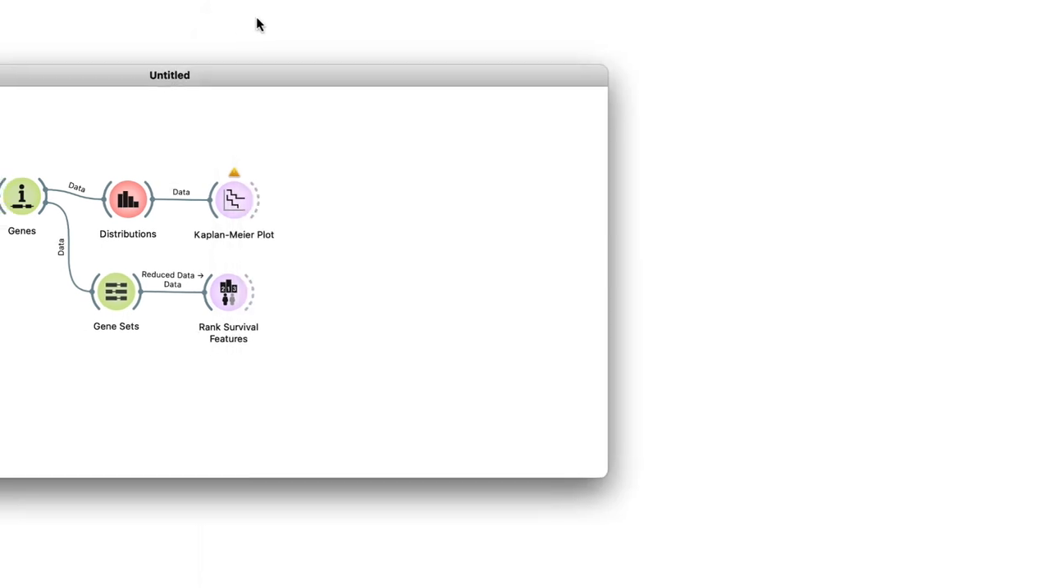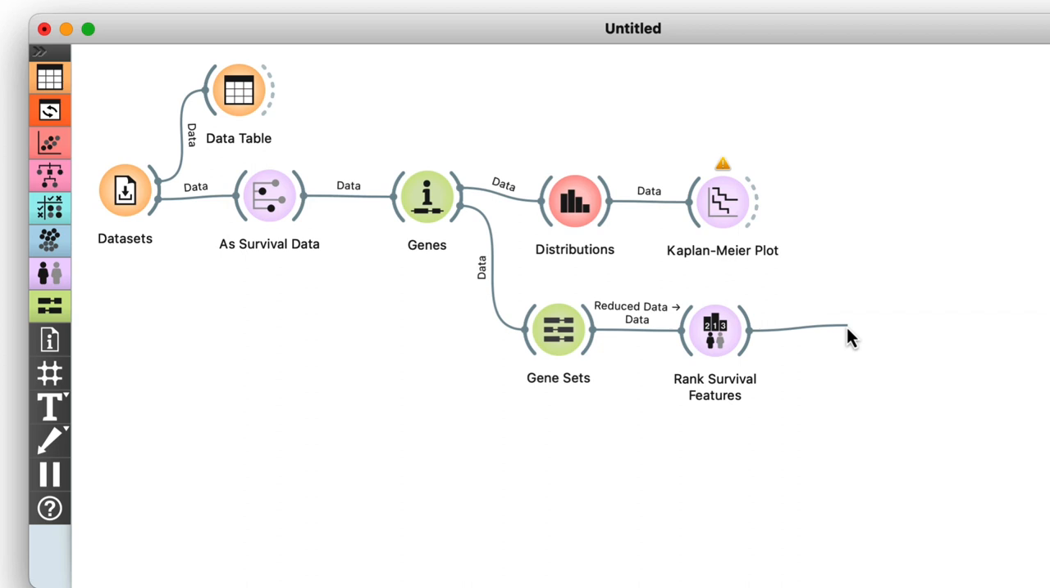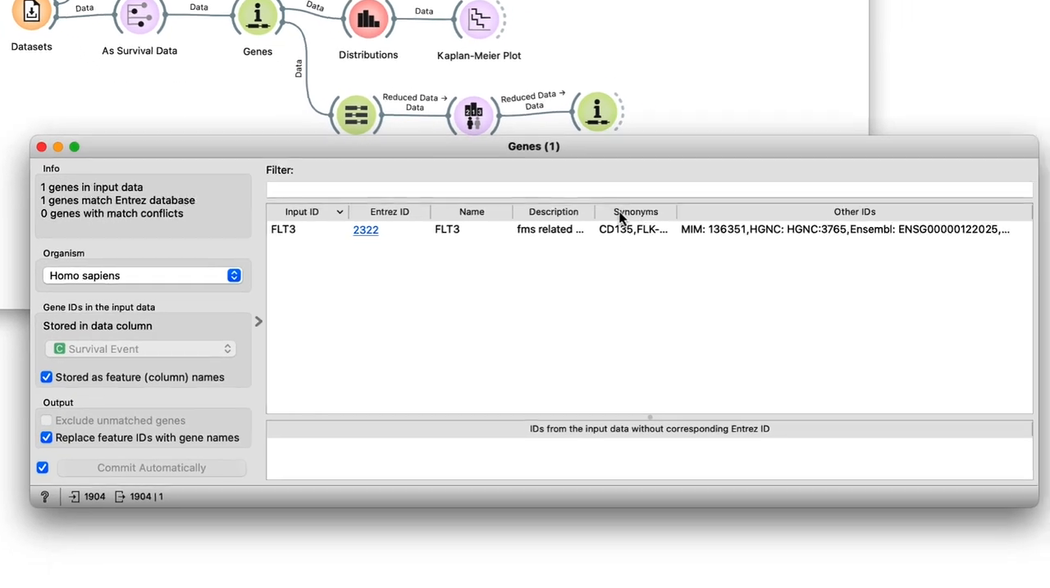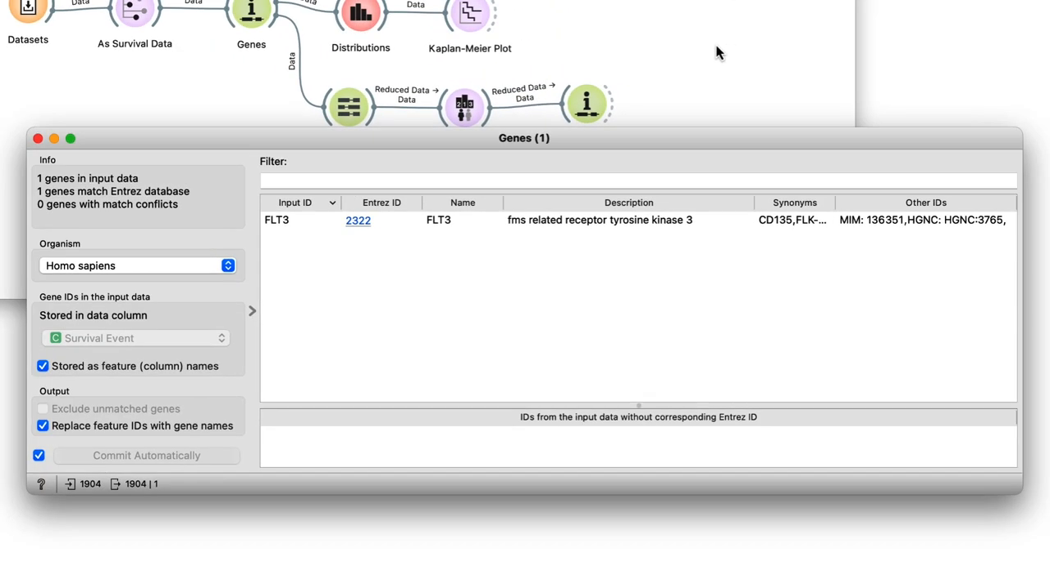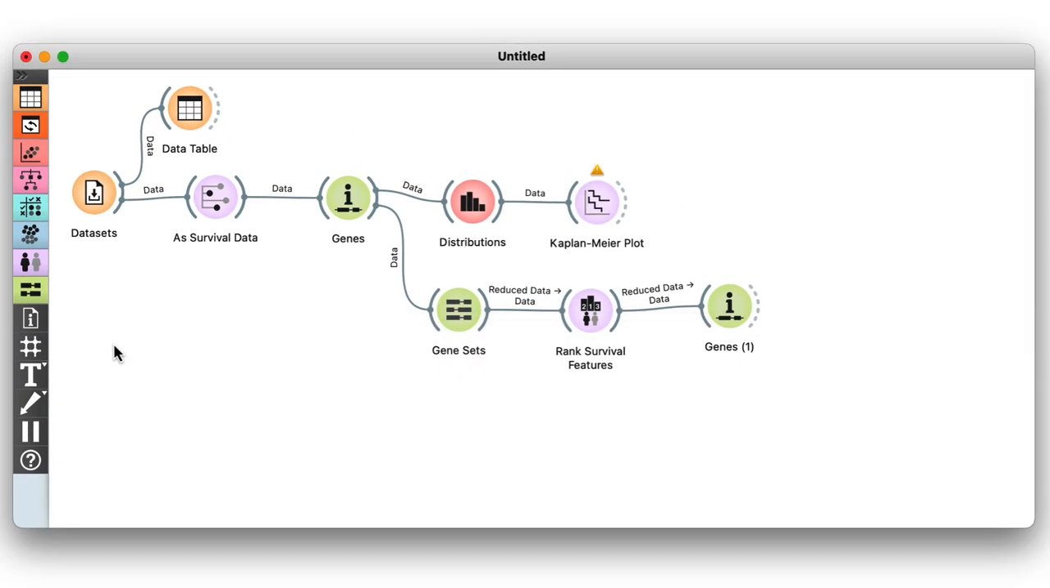Now, if I want to know what FLT3 actually means, I can pass the information to the genes widget. The protein product of FLT3 expression functions as a receptor tyrosine kinase that is normally expressed on hematopoietic stem cells. Its mutations are well studied in acute myeloid leukemia. However, upregulated FLT3 expression has also been observed in lymph node metastases of patients with primary breast cancer.